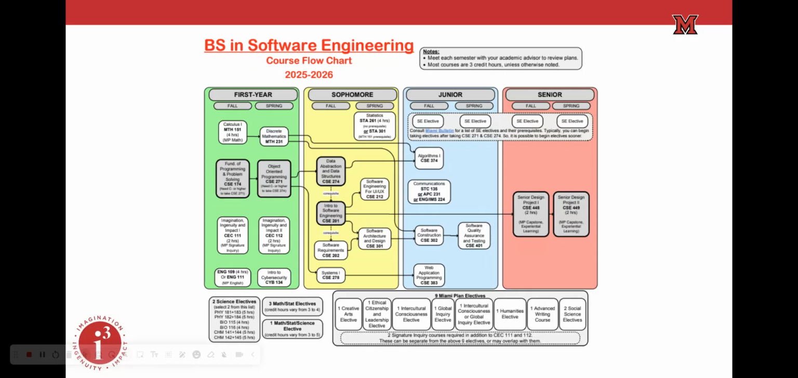BS in Software Engineering. Here is our flowchart for the BS in Software Engineering. I'll give you a few seconds to take a look.